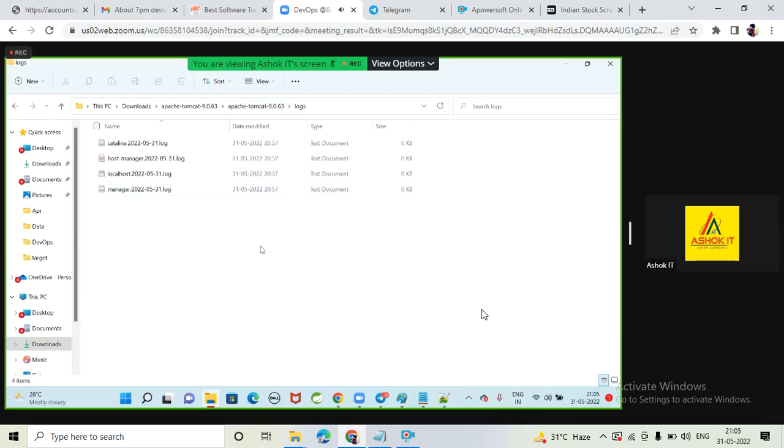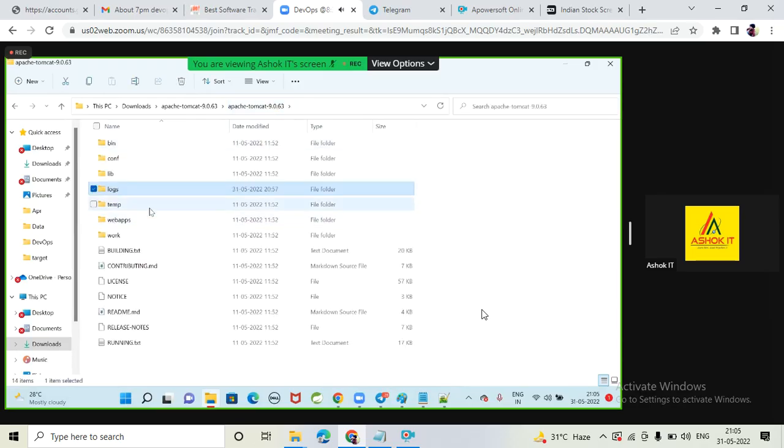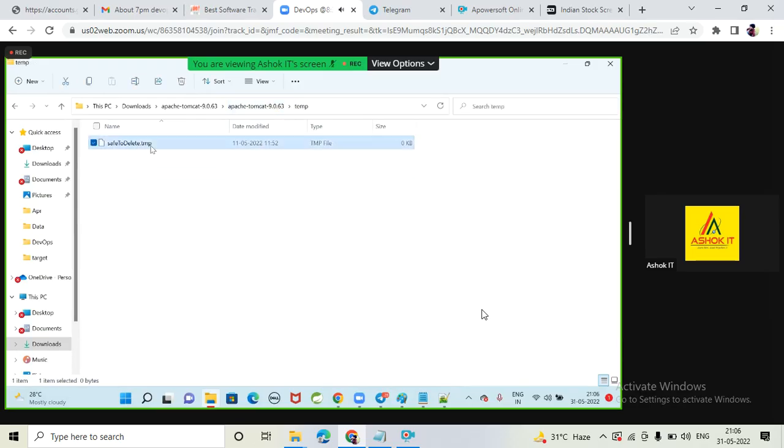Logs: how the server started, how the server is running, how the server stopped, everything will be tracked. Server execution details will be created in the logs. The temp folder is nothing but temporary files. You can delete the files in the temp folder.